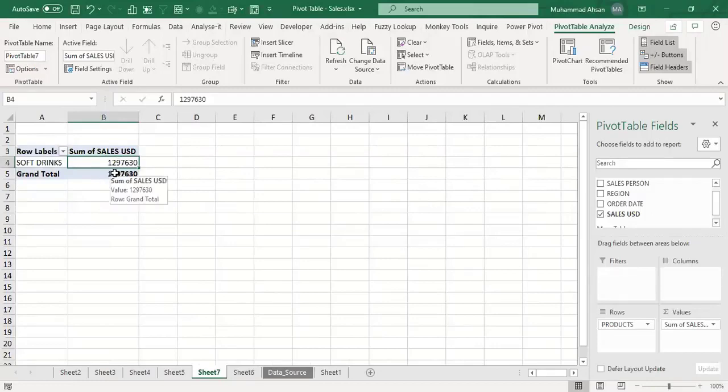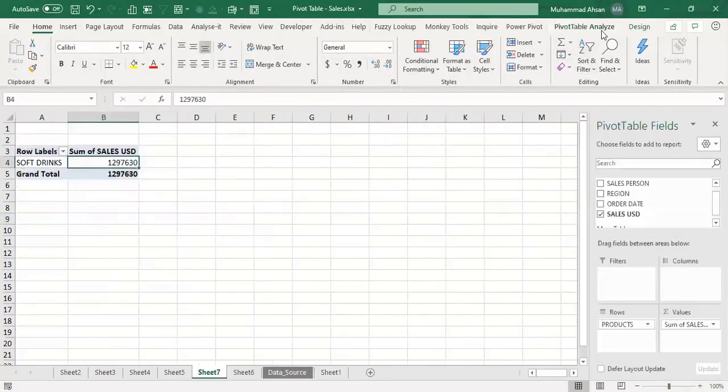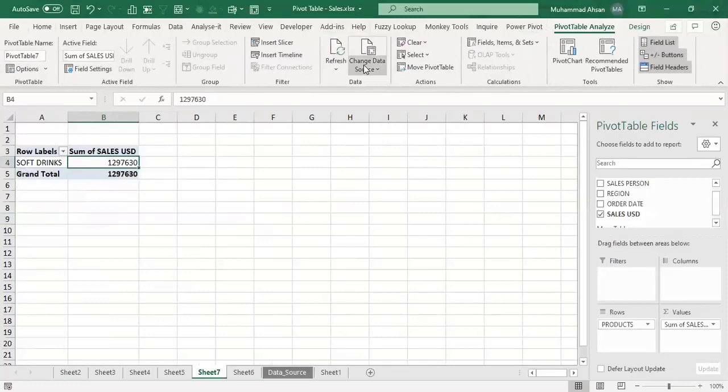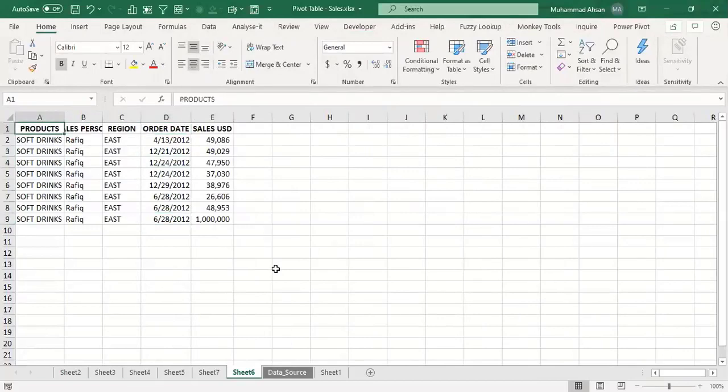Now I don't want to do this step again and again, because I know that on a weekly basis my data will increase with the passage of time, and I don't want to manually go to change data source for my pivot every time. Now how to control that? So let me give you a quick tip for that.